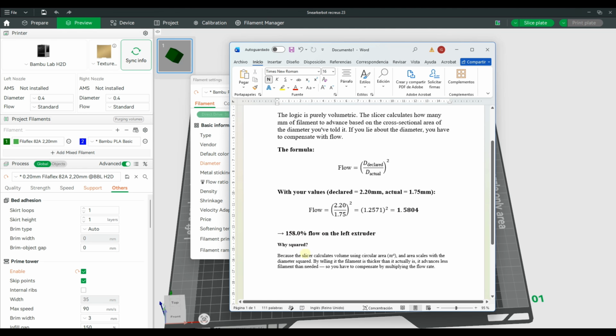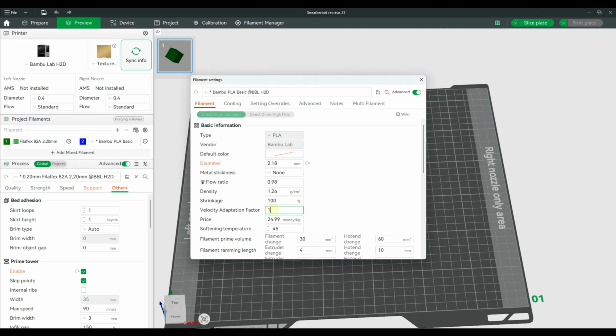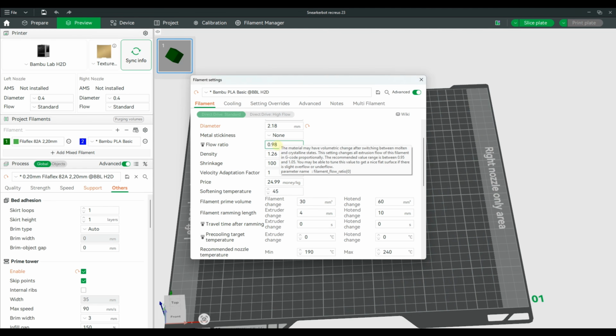And why a square? Because the slicer calculates the volume using circular area, and the area scales with the diameter squared. By telling it the filament is thicker than it actually is, it advances less filament than needed. So you have to compensate by multiplying the flow rate. And this is the thing that we are going to do right now. This value we are going to put here in the flow ratio.